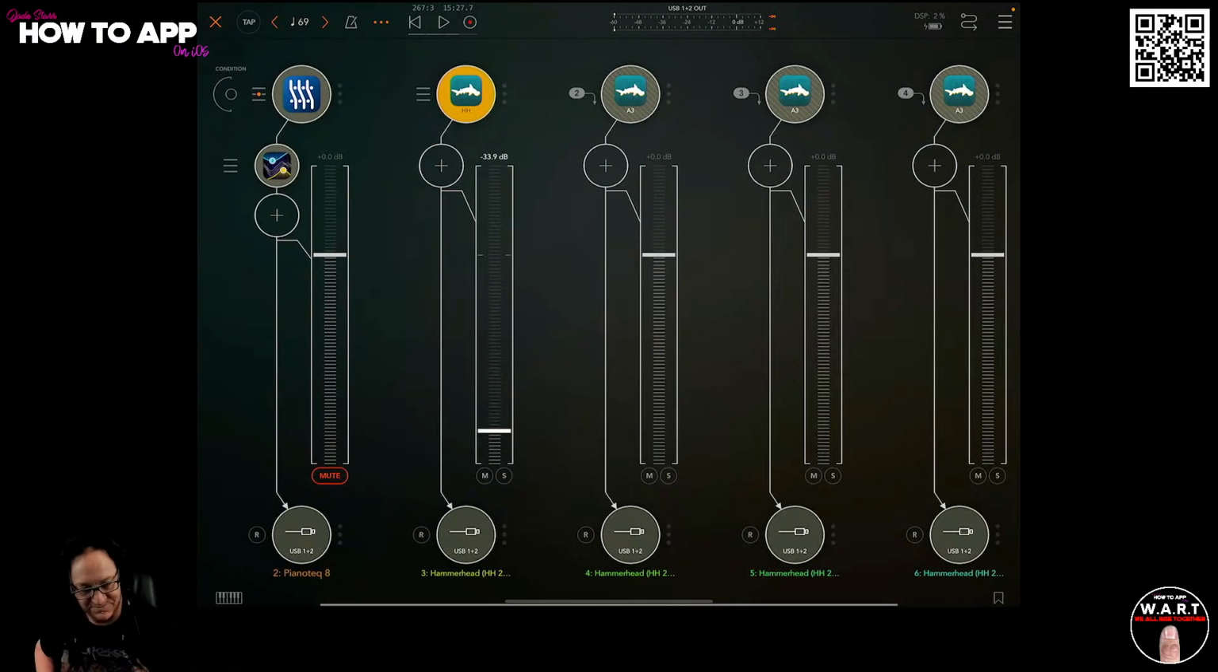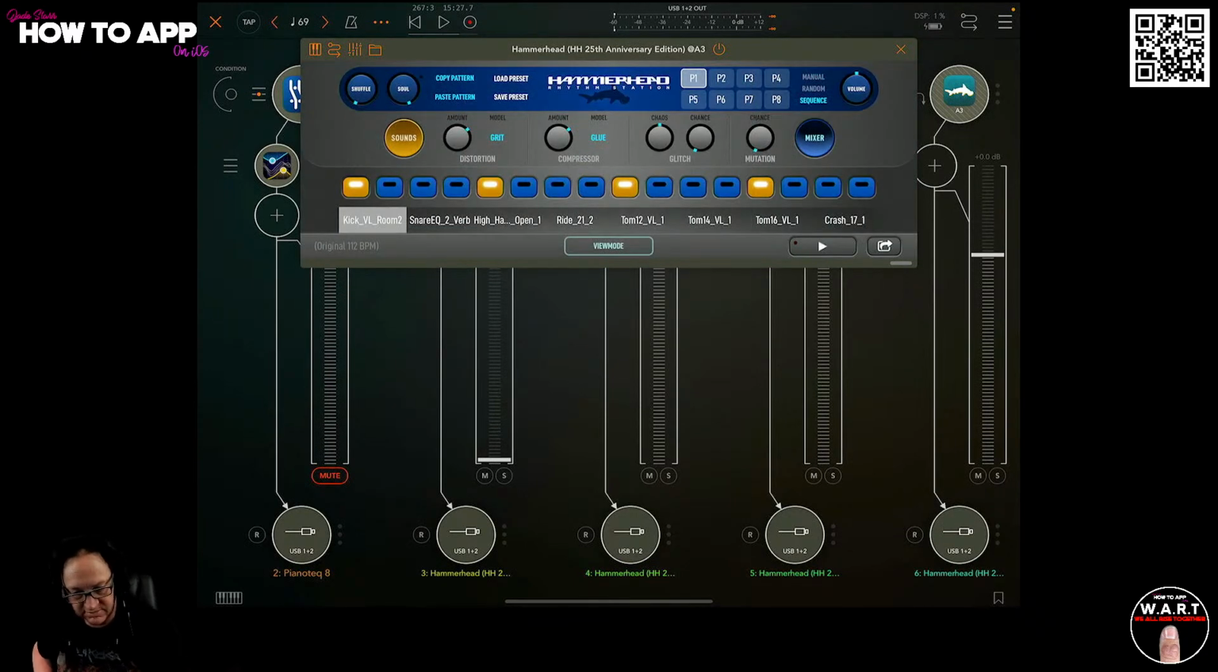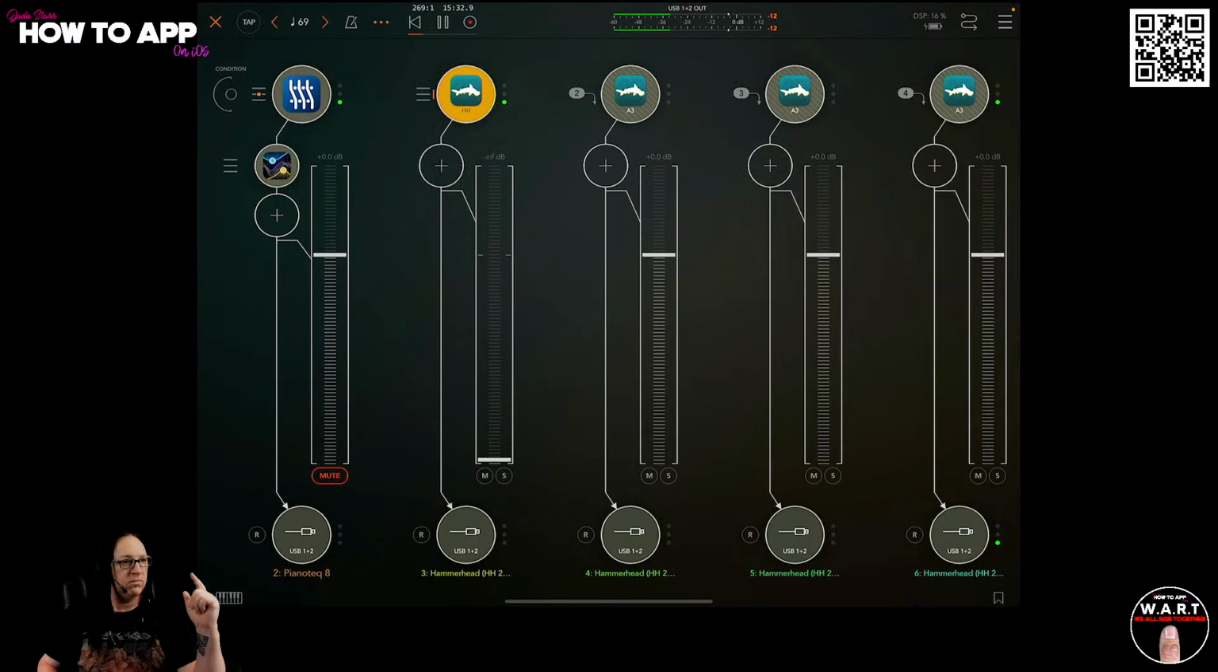Good stuff. All right, let me load up some drums. I've got this heavy metal drum kit. We'll turn that to manual. Wicked.